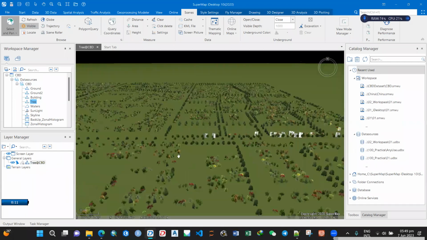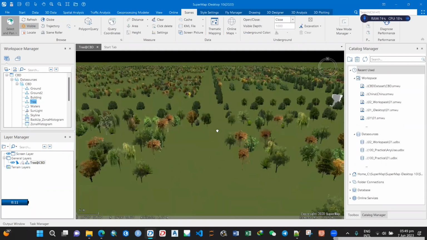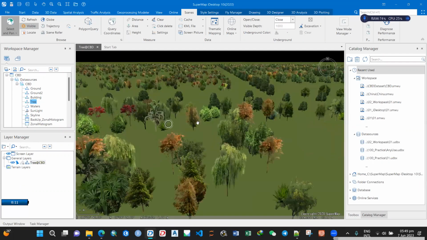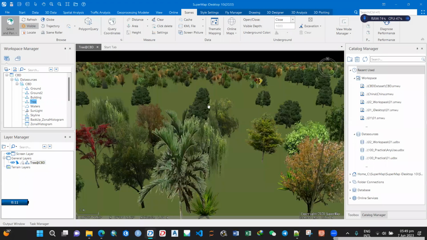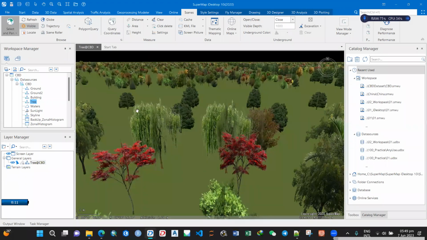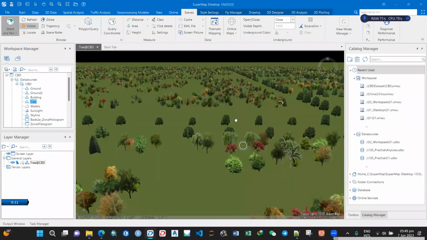Can you be able to see? Can you see my trees on the 3D scene? Yeah, sure. Yes. So I'm hoping it's the same for all of you. Yeah, thanks. So this is the 3D layer for trees.